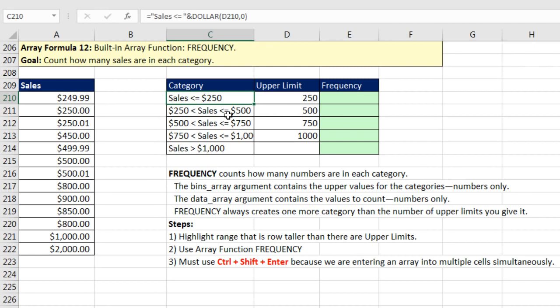Then when we get to this category, because I've counted everything less than or equal to 250, the 250 has to be the lower limit, but it's not included. And then we have to have everything less than or equal to 500. In math notation, that means the sales number has to be greater than 250 and less than or equal to 500. Same thing for 750, 1,000. And to make sure that we count everything, we're going to add one extra category here.